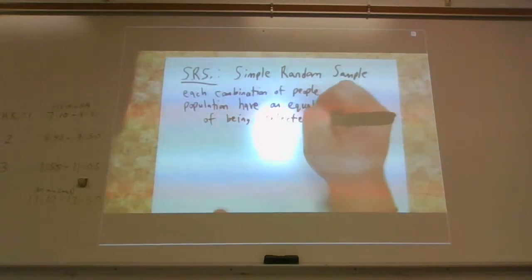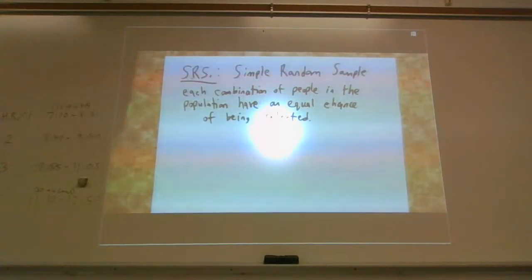I mean, it could be people, it could be items, it could be objects, it doesn't matter what it is. But each combination of people in the population has an equal chance of being selected. Meaning this, and this is a great example for this.